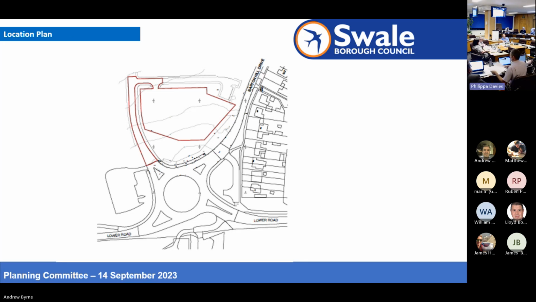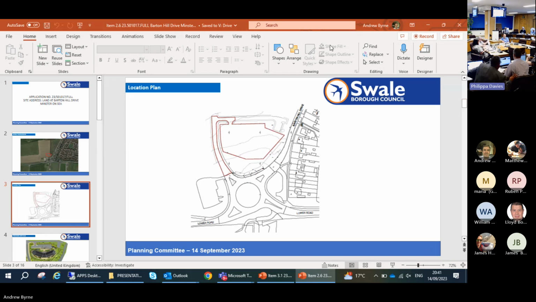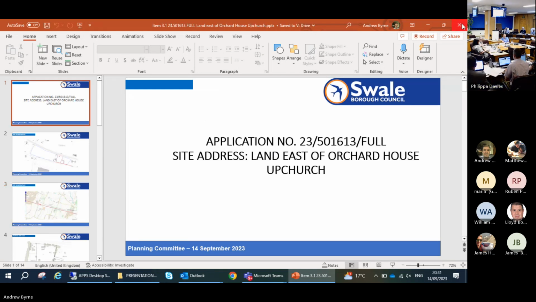The next item is 3.1, 501613, land to east of Orchard House, Upchurch. This is recommended for refusal. Who's doing this one? Andy?